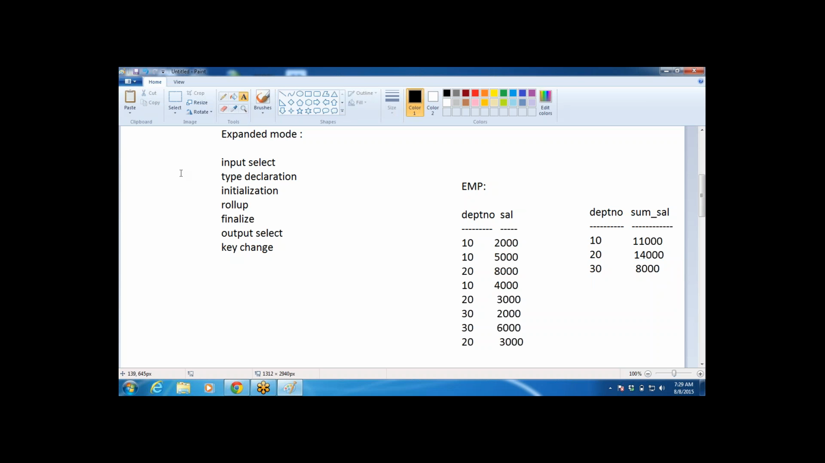So again, I will repeat the flow once more: input select, then declaration and initialization specific to each new group, and the rollup will loop over each record for which the declaration and initialization has been executed. Once all the records particular to that group have been read, the rollup completes its operation, like summarizations or calculating the aggregations. Then finalize will be called. Then the control comes to the output select.